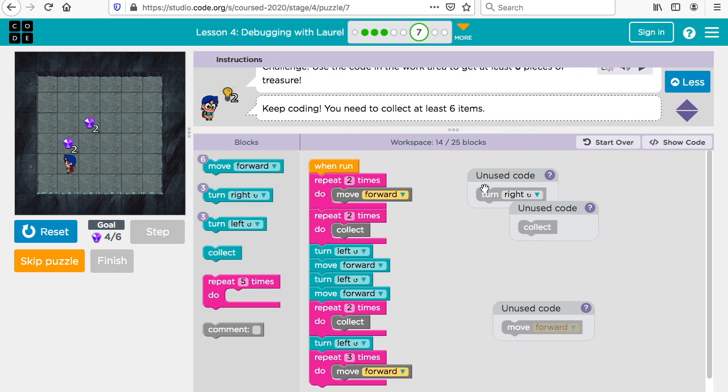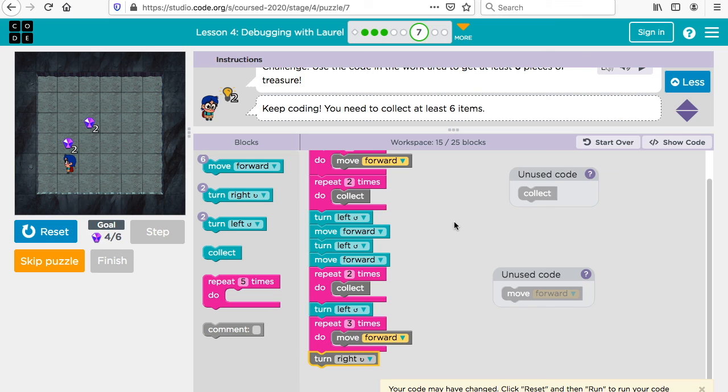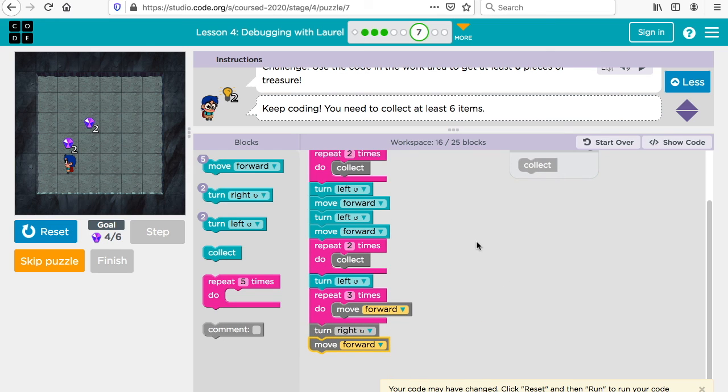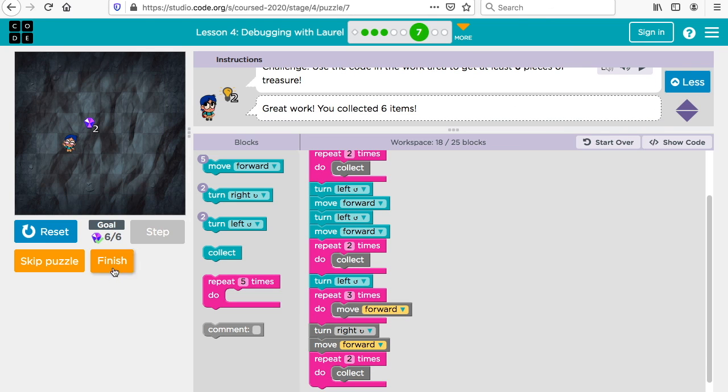And then what I'm going to do next, I'm going to turn right. Okay, I'm going to turn right, and then I'm going to move forward, and I'm going to say, repeat 2 times, collect. Okay, let's take a look how it goes. Okay, and then you finish.